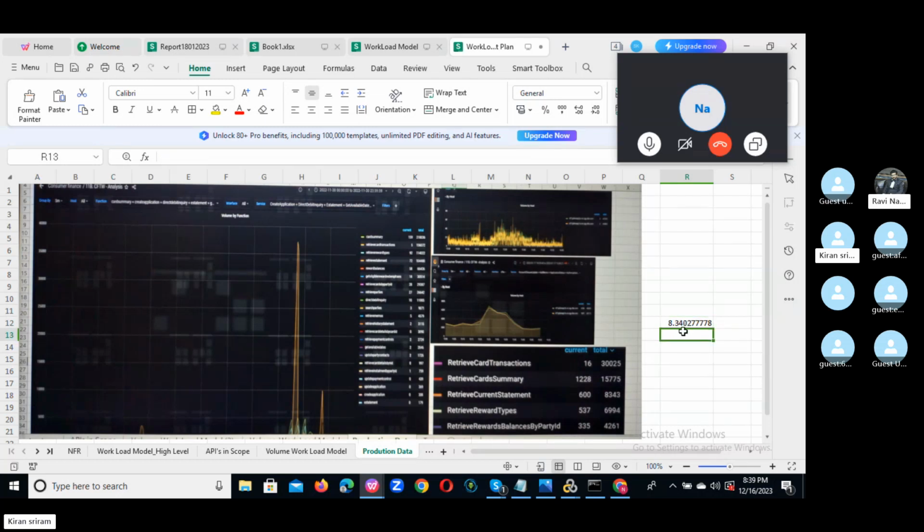And SLA means service level agreement. That is what the client gives for the application, for example that this transaction should complete in 1 second or 2 seconds. They will provide that.